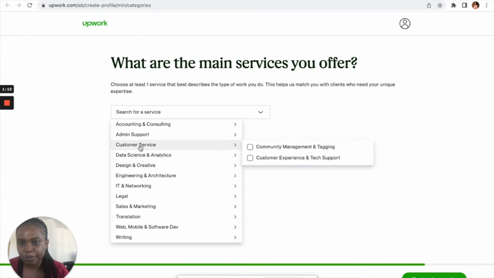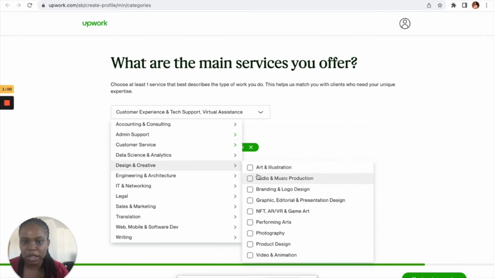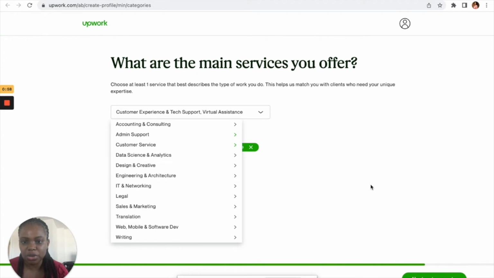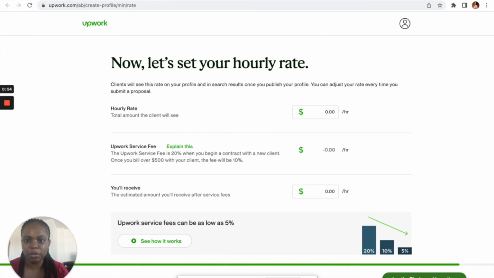So click on customer service, and one of the options there. You can also click on admin support, and then click virtual assistant. You can choose so many, I think, but let's just go with two for now. Then you go here and you continue setting up your profile. So this is Upwork. How much do you want to charge?